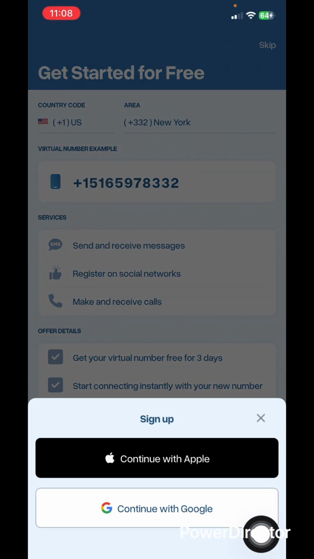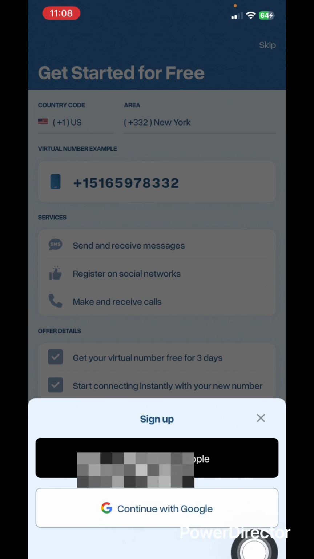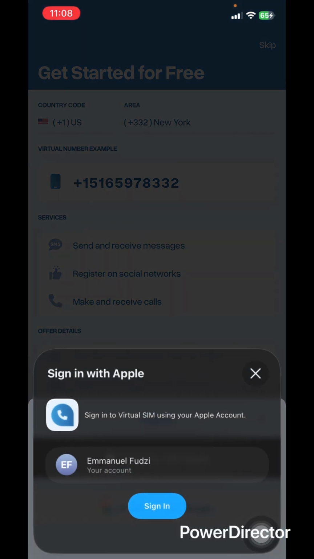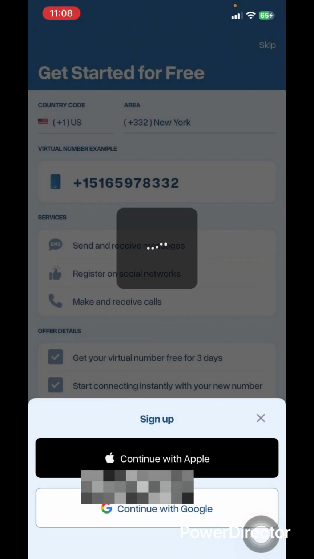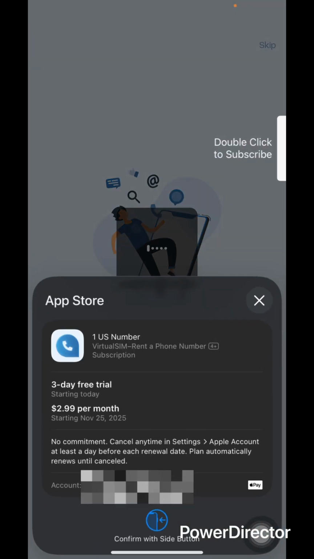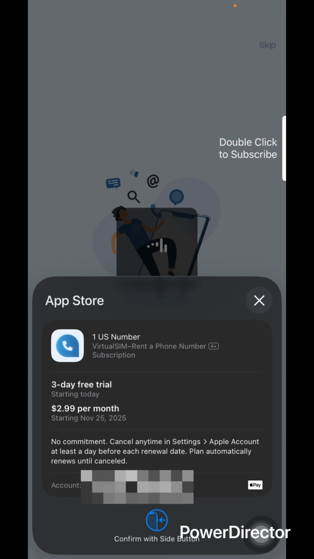Okay, so it's asking me whether I want to use my Apple ID or my Google account. Any of the accounts will work. So I'll just go in for my Apple ID for the process to be short. Okay, so I'll just confirm it, then I'll wait for it to load. Okay, so it says I'm almost there, so all I need to do is to wait. Okay, so this one I'll just confirm it.